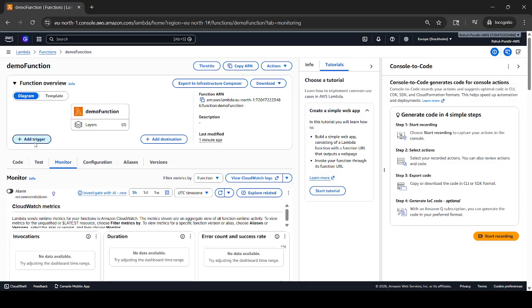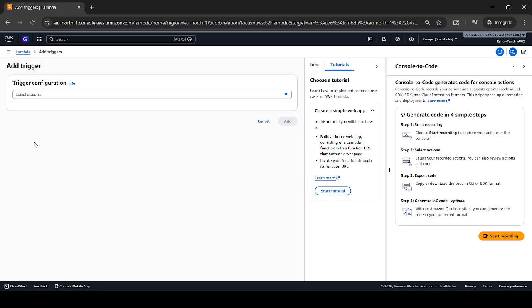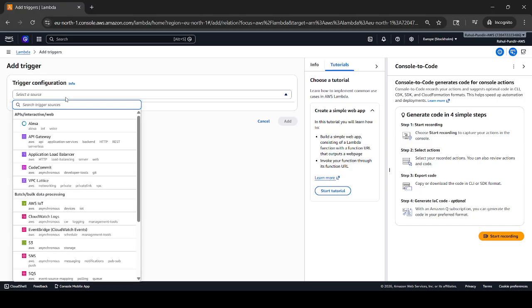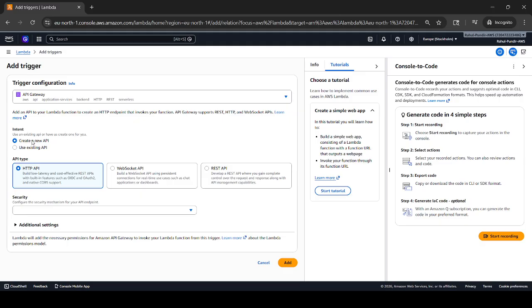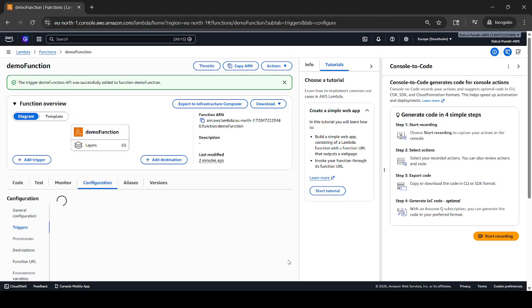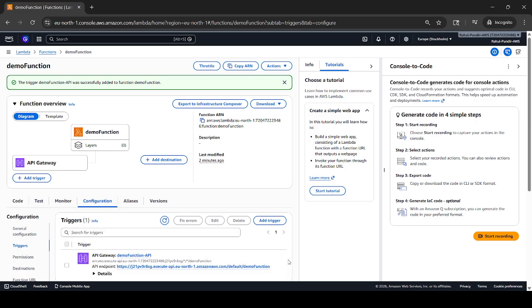Here you can add a trigger. In our case, let me create a simple trigger, that is API Gateway. Once our API Gateway is called, this Lambda will be executed. I'm going to create a new API which will be the HTTP API, security is fine for now. I'm going to open and add. So now a new trigger has been added, that is an API Gateway.